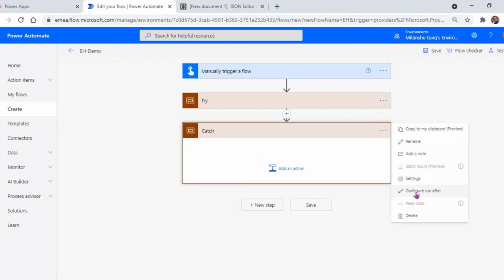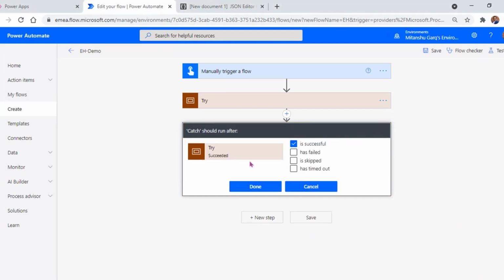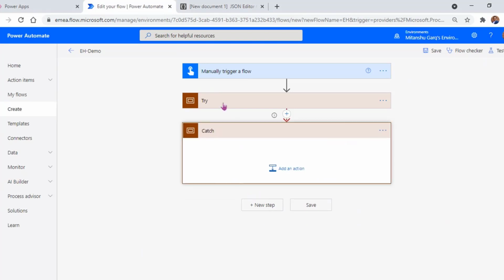But the trick over here is to configure the run after. So I'm going to configure run after, and I'm going to say that my catch should only run once the try has failed. So what will happen is when the try fails, in general, if I did not have this, all my subsequent actions would not run. But now if try fails, the catch block would run. And over here, I can send an email to the developer that, hey, something has gone wrong, and this was the error message.